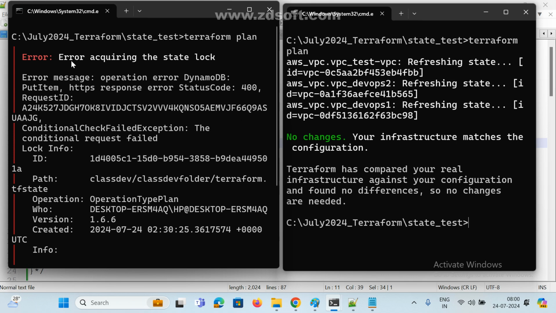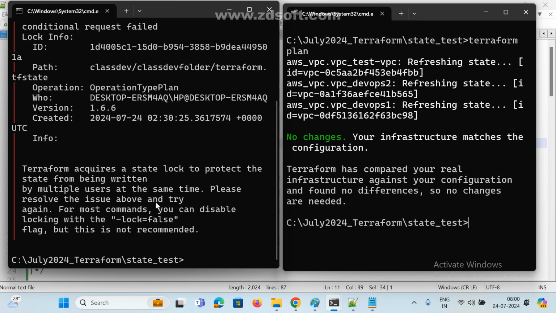See here, error acquiring the state lock, error message, operation error DynamoDB. Already these people are running, someone is running commands. Now got it? Terraform acquires a state lock to protect the state from being written. So now it is locked. If you want to unlock, we can use this one.